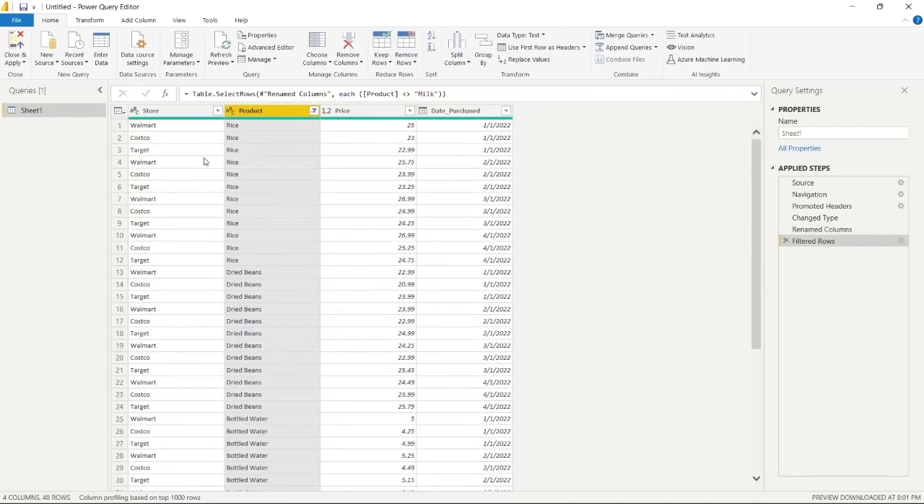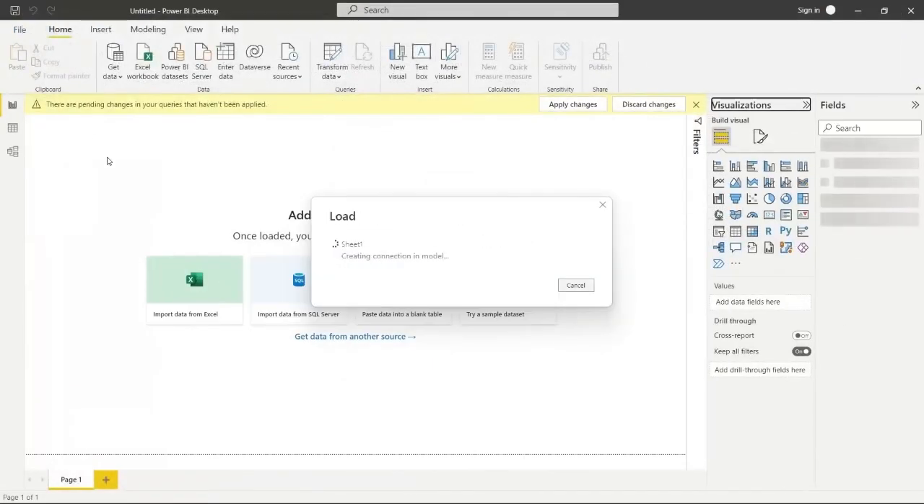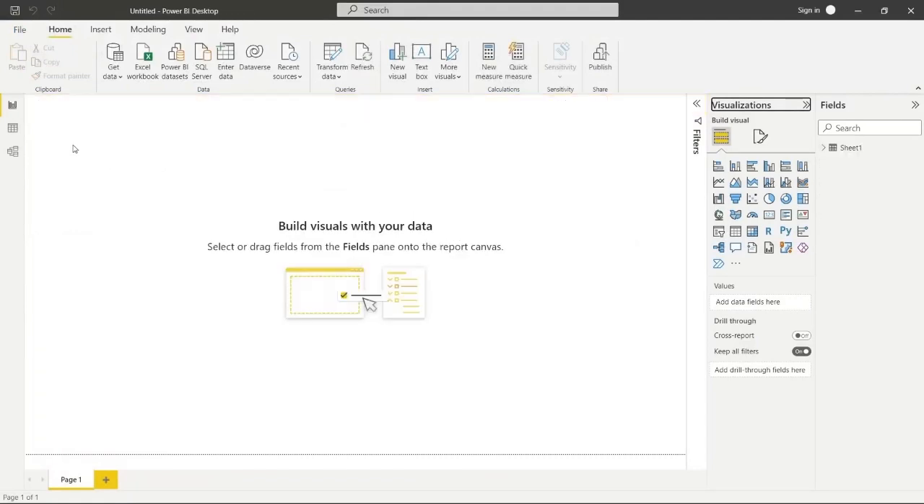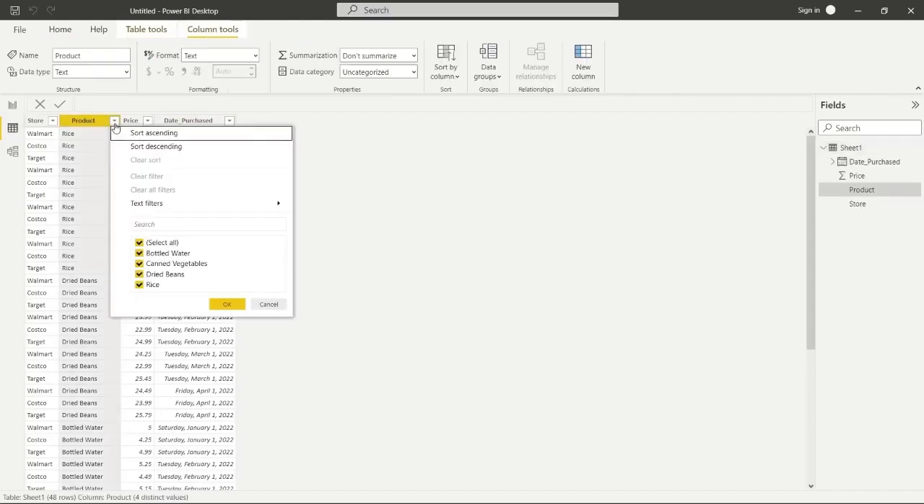So what we are going to do is go over here to Close and Apply. And it is going to actually load the data into Power BI Desktop. So on this left-hand side, it immediately takes us to the Report tab. And what we want to do is go right here to the Data tab and take a look at our data. So again, there's our date purchased. And as you can see, the milk is not in there.